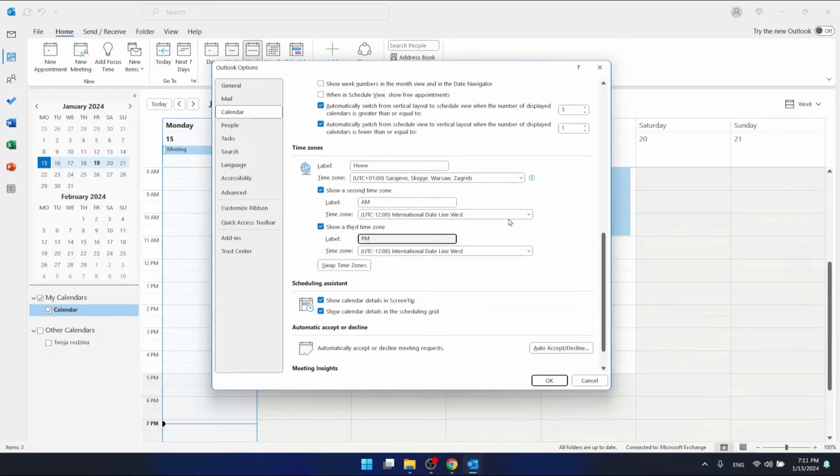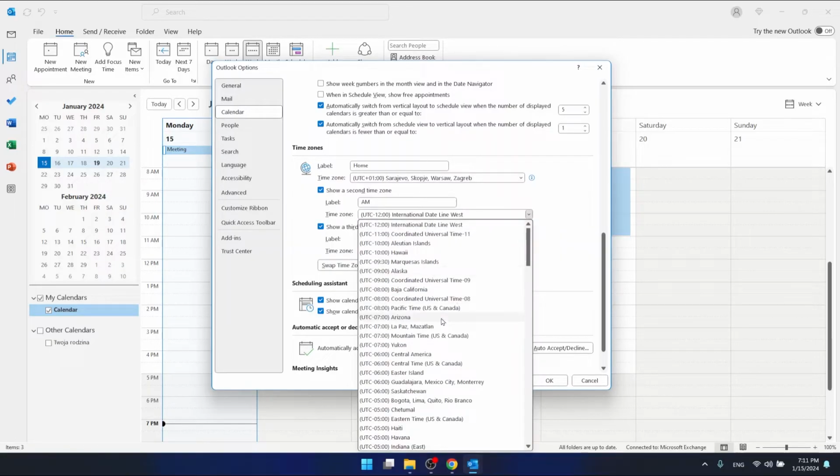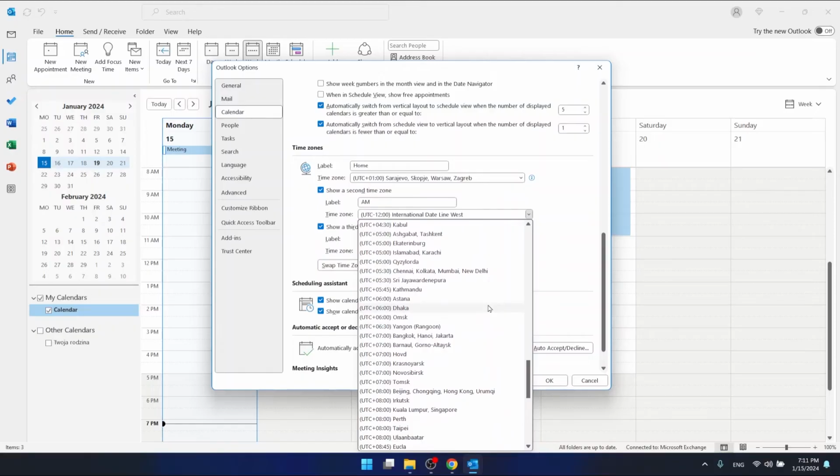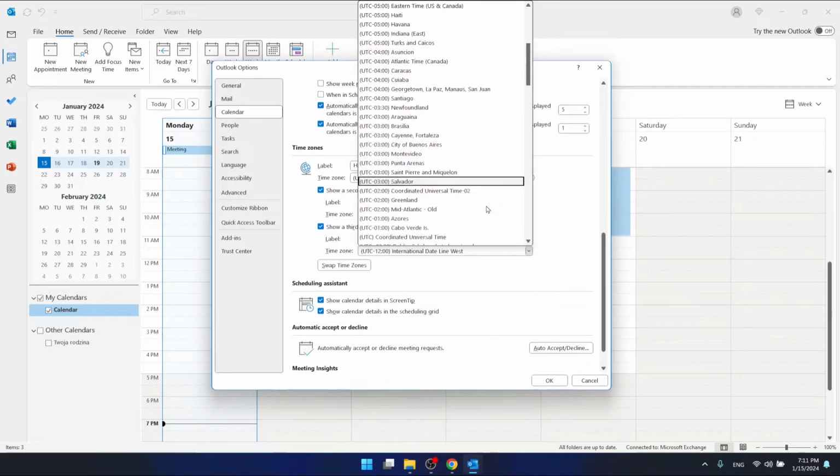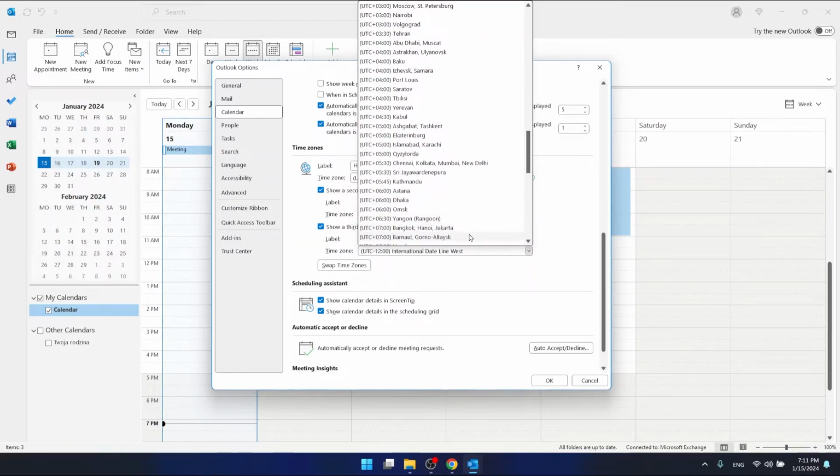And let's say that you work with individuals from another time zone than me, and I would like to select, for example, Baja California, and the second one is going to be Bangkok.